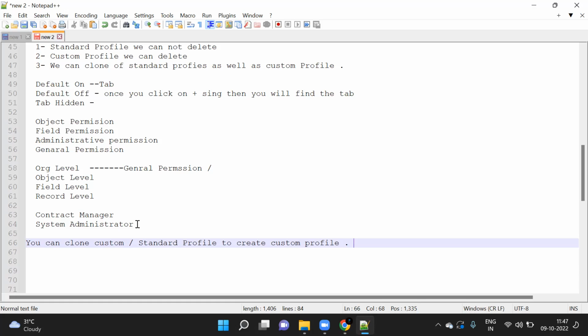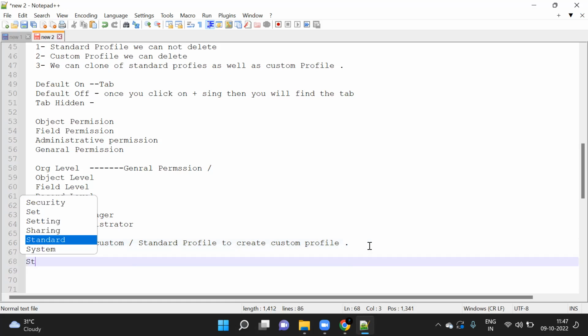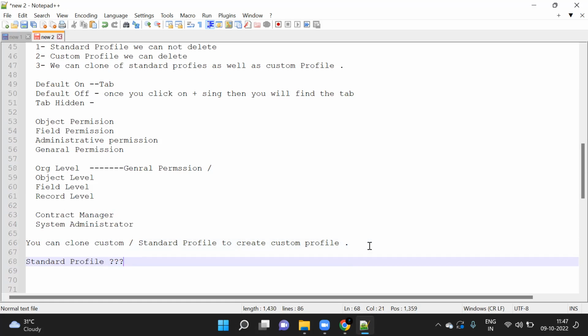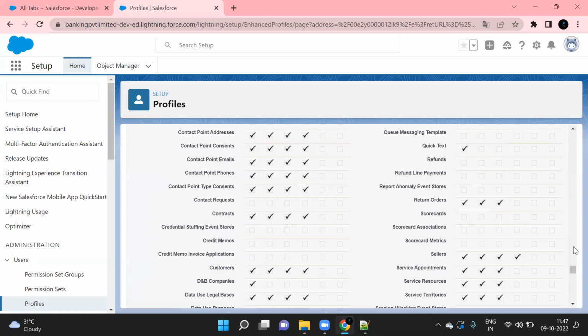Now the second question I asked: if you have a standard profile, then why do we create a custom profile? So guys, if anyone asks you, can a standard profile be customized or not? Of course, no. Actually, you can. I showed you. This is the standard profile, right? Of course, you cannot customize these things.